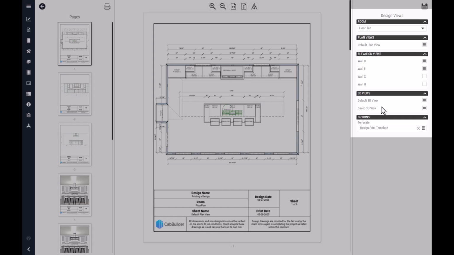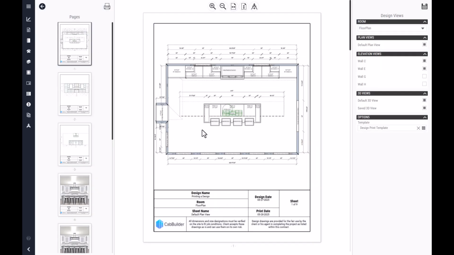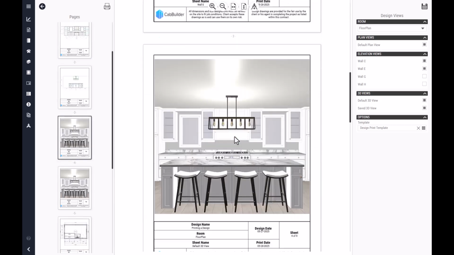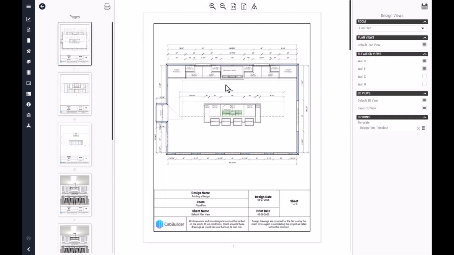Last is the templates. The templates can be chosen within the Options menu on the right side under Templates. In the center of the screen, we will see our Plan View preview along with other views below as you scroll down. Above the preview, we have a few more options or controls to use: zoom in and zoom out, fit page width, fit page height, and add to drawings.